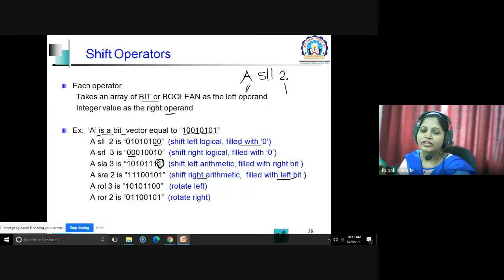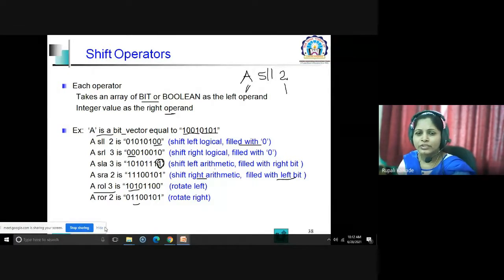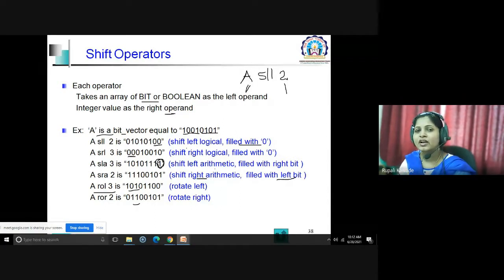And in rotate, here, ROL 3. So how many times do we have to rotate it? 3 times. Okay, so after 3 rotations you will get this data, and after 2 rotations you will get another data. So you can do that easily. ASL, SRL, SLA, that is simply shifting operations, and this also includes the rotation of the numbers.